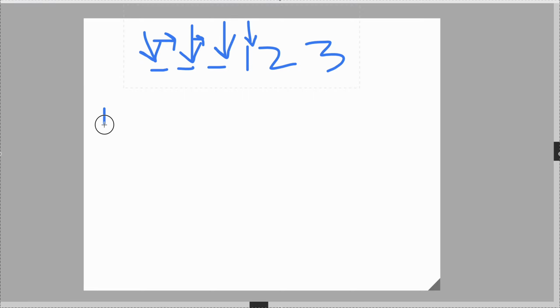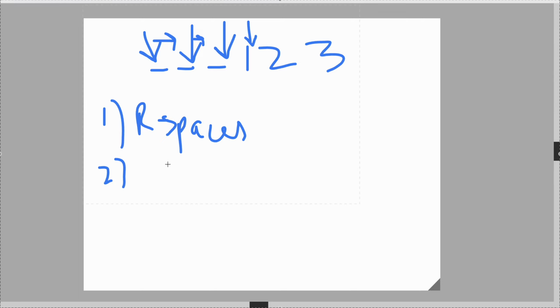So the very first step is to remove the spaces. And the next step is to see whether it's positive or negative. If it is positive or negative, we will update our sign variable. And also, if there is a positive or negative symbol, then we need to start from the next character.